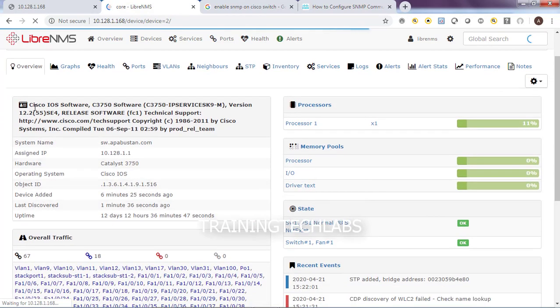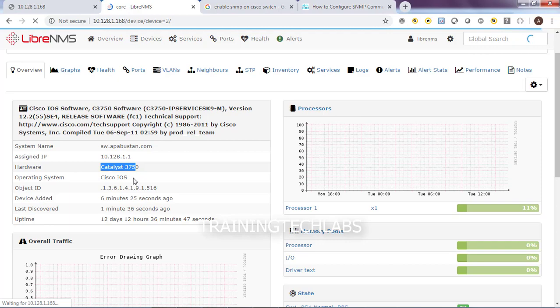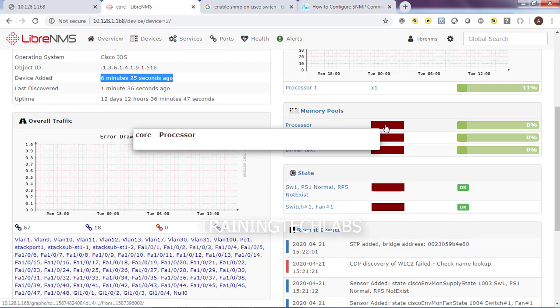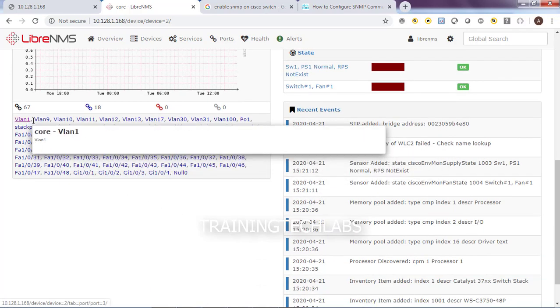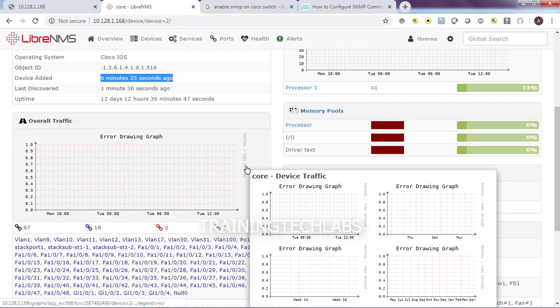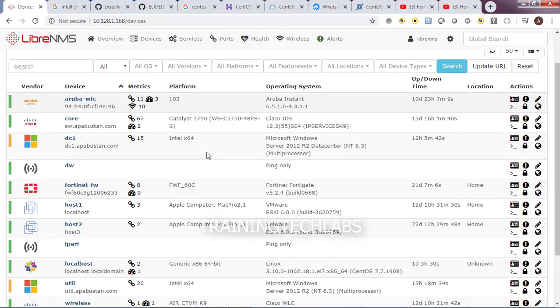All you have to do now is wait for a while so that it will reflect all the information: the hostname, the IP address, the hardware, the device, and when the device was added. Later it will show the CPU. And I'm going to post this video again because I'm going to start adding all the equipment that I have. I will add the firewall, ESXi, and the wireless controller. So once I've added all my devices, it will show all my equipment here.